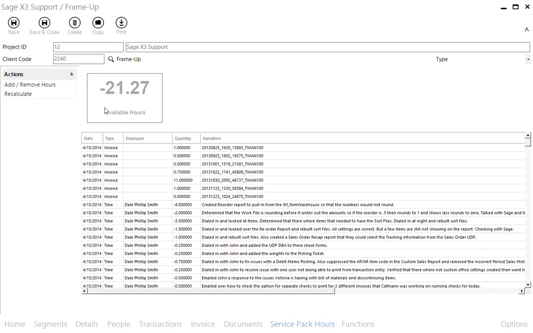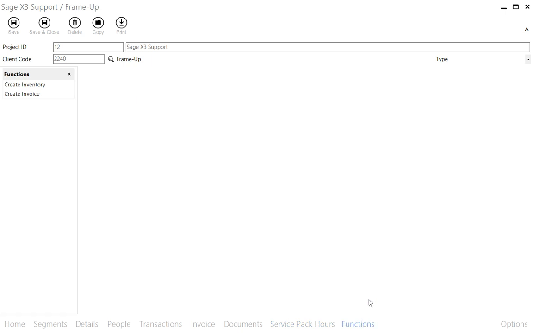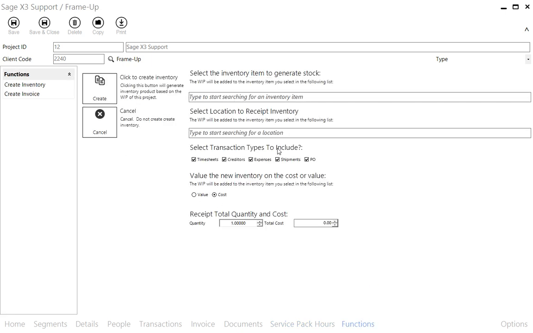The Service Pack Hours implements a very simple inquiry screen that allows the user to see the net available hours on a job at a glance, and also to raise and manipulate those hours. The Functions add-in allows the user to create inventory from work in progress instead of generating bills. Both these sets of functionality have been developed outside of the core product and can be developed by any user with sufficient programming knowledge. Templates are provided for Microsoft Visual Studio.